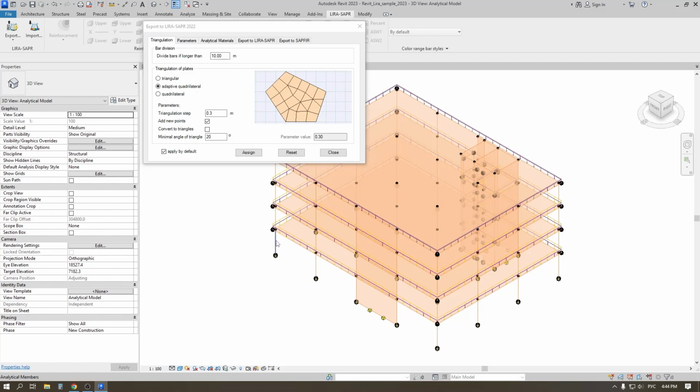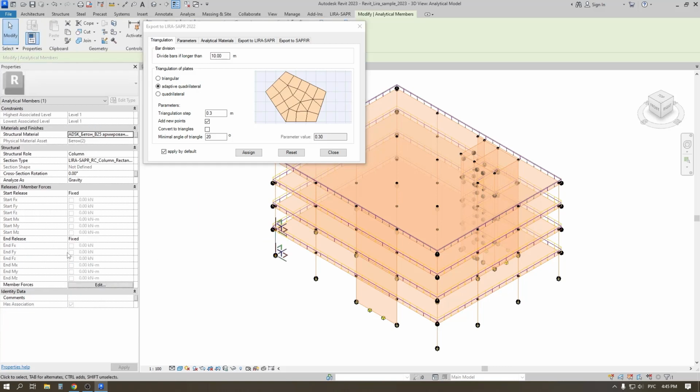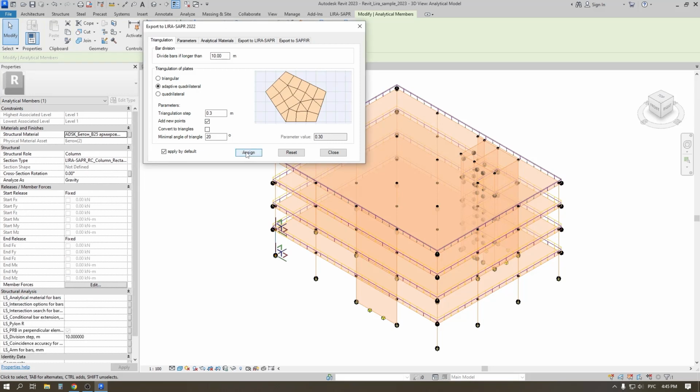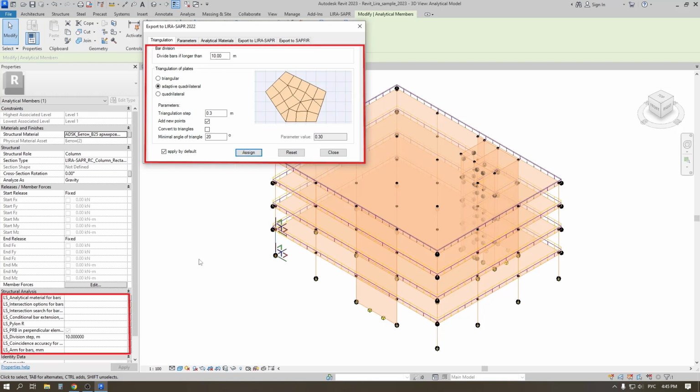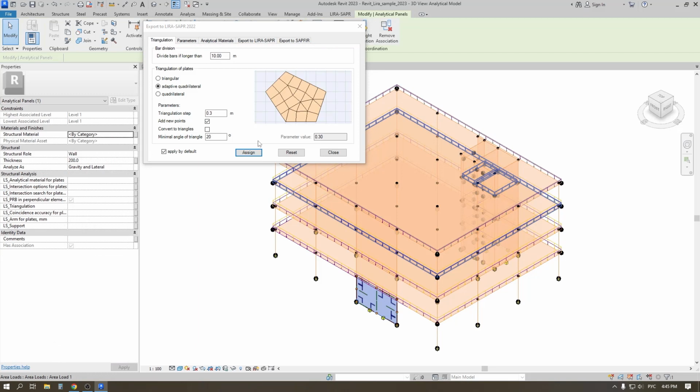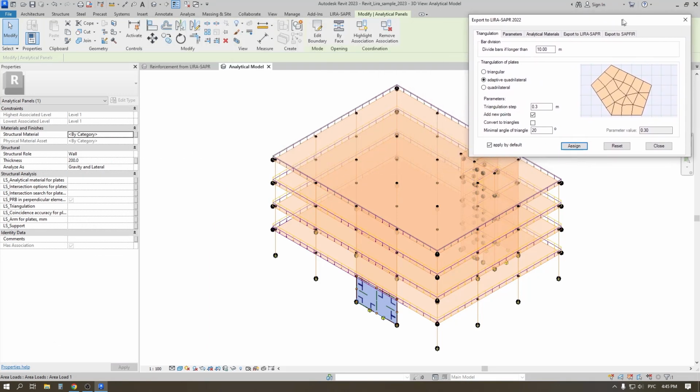Using the example of a column, let's look at the process of assigning parameters. Click Assign and see that the assigned parameters are displayed in the column Properties. In order to apply the custom settings to the model elements, you must select the entire model and click Assign.